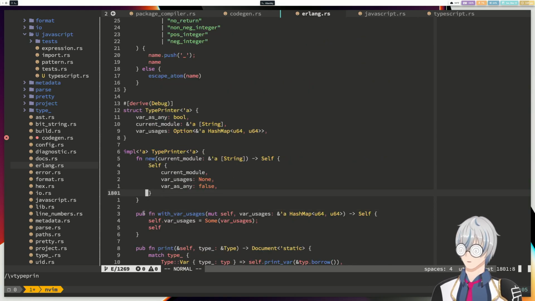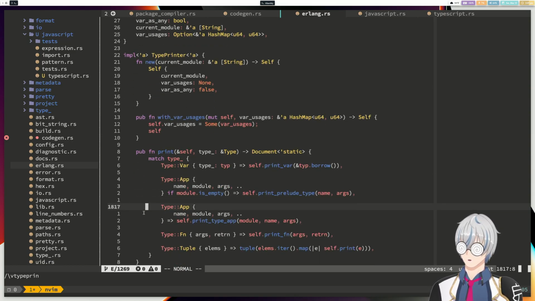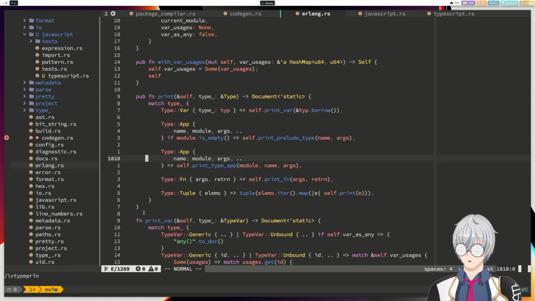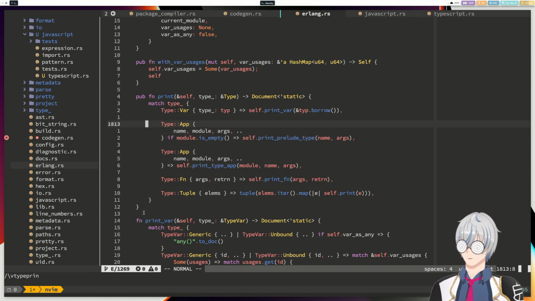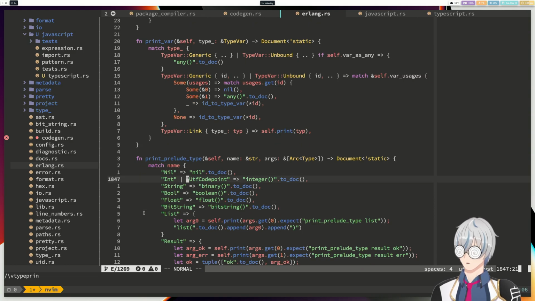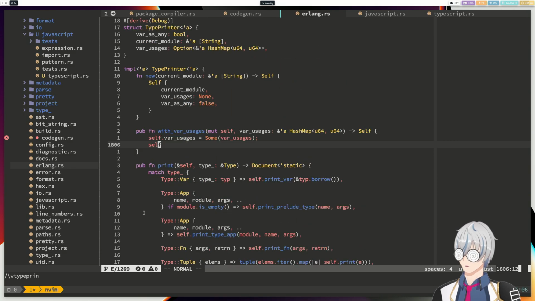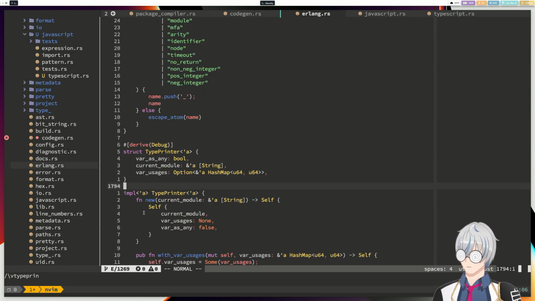So the type printer, what it does in this Erlang module here is it takes in underlying Gleam types, and we'll go into that in just a bit, and ultimately prints them out as the Erlang equivalent. So you can see this here, it's doing an any type. If we went down to the prelude types, nil becomes lowercase nil, UTF code point becomes integer, string becomes binary, bool becomes boolean, etc. And you can imagine what exactly this will look like for TypeScript. So what I'm going to do is shamelessly just steal this.